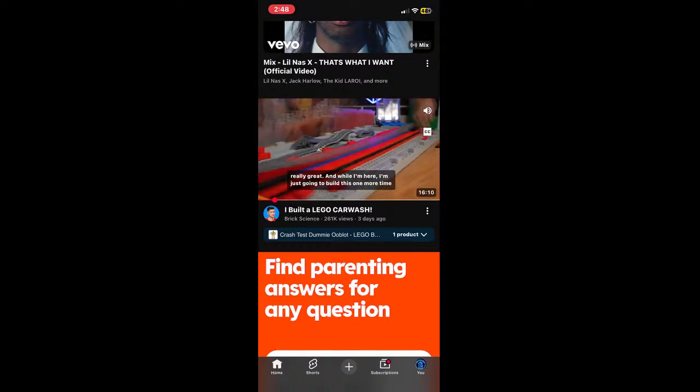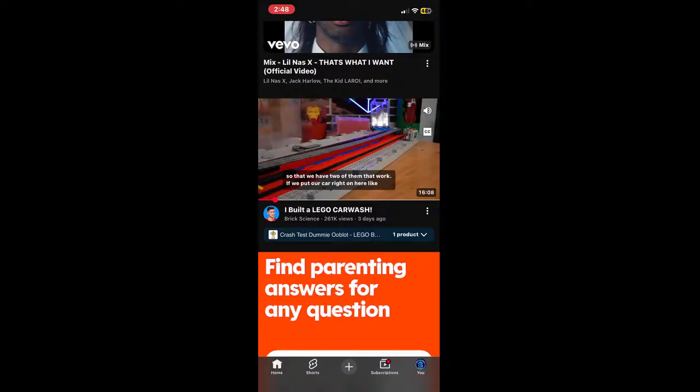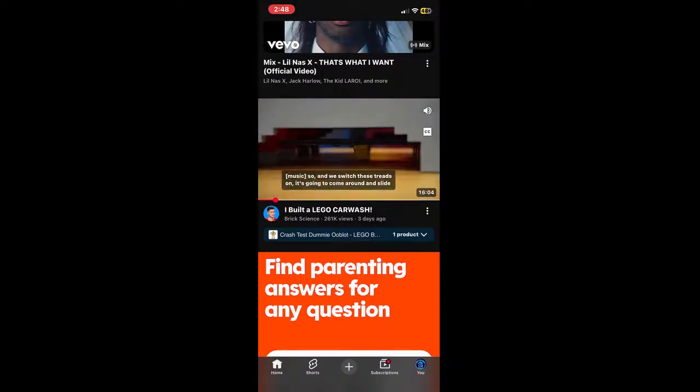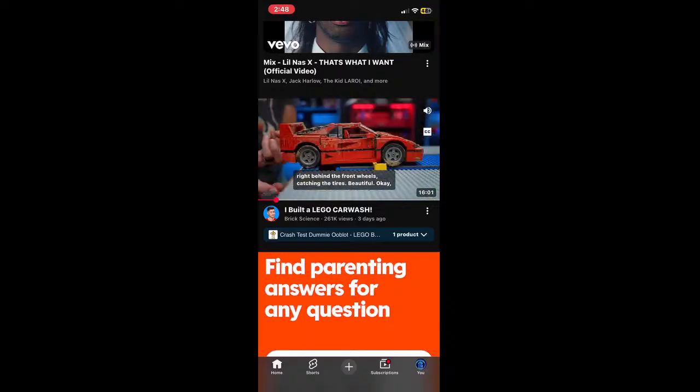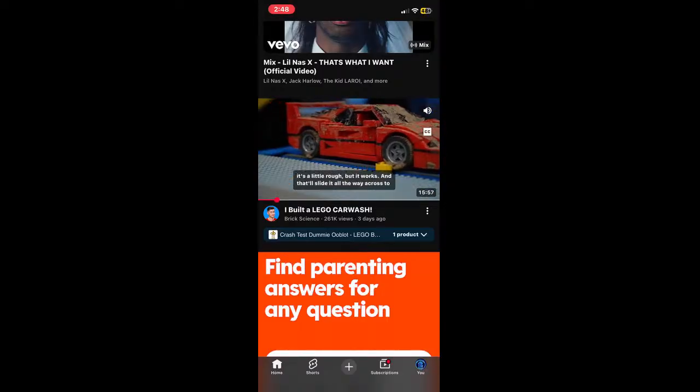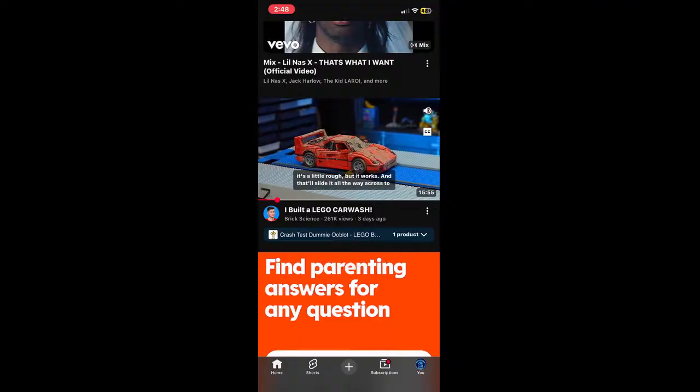And while I'm here, I'm just gonna build this one more time so that we have 2 of them that work. If we put our car right on here like so, and we switch this treads on, it's gonna come around and slide right behind the front wheels. Catches the tires. Beautiful. Okay, it's a little rough, but it works. And that'll slide it all the way across to the other side.